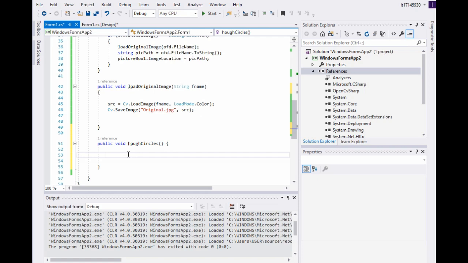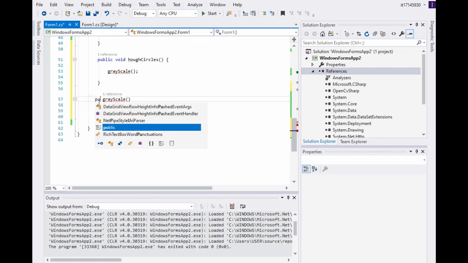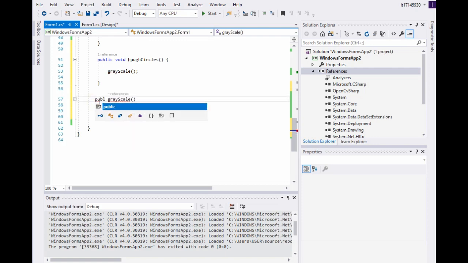Now I am going to create a function called grayscale. After that I am going to create this function as a method in my class. Then copy this, go to the bottom and type here, open curly braces and type void. Now you have to implement your method in this function.